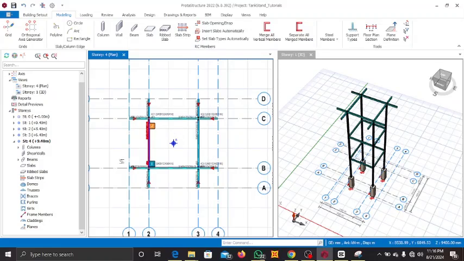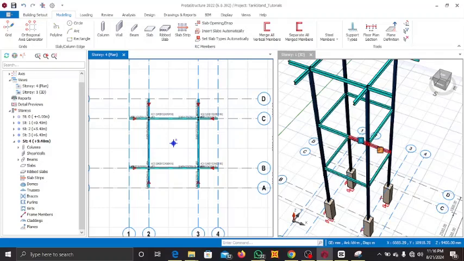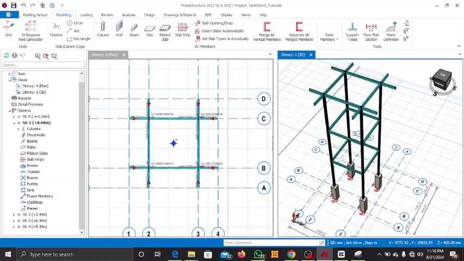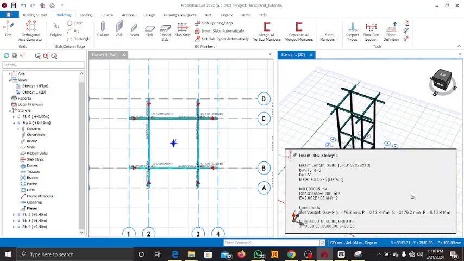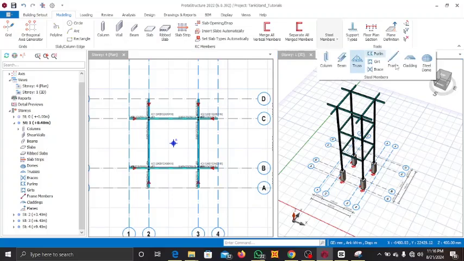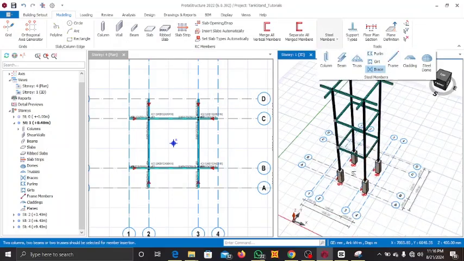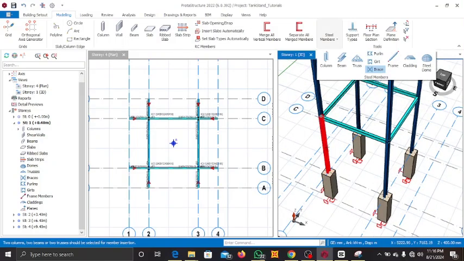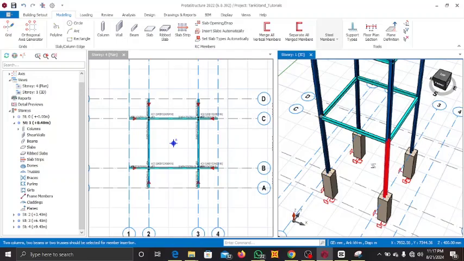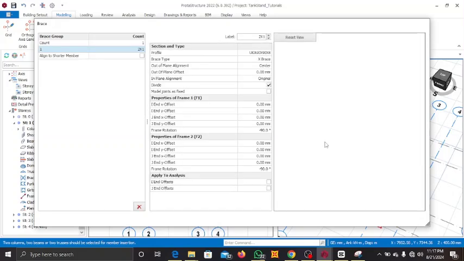Okay, so after that it is quite important you brace your steel members. It's very important to brace your steel members. So you come to steel, you're going to come to bracing, click on brace, and you click on the two members you want to brace. You're going to brace this column and this column. You click on the first one, you click on the second one, you give it time to load.